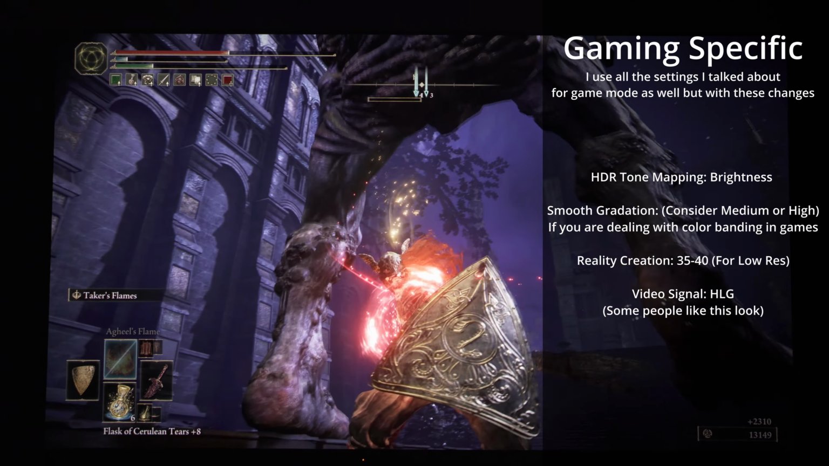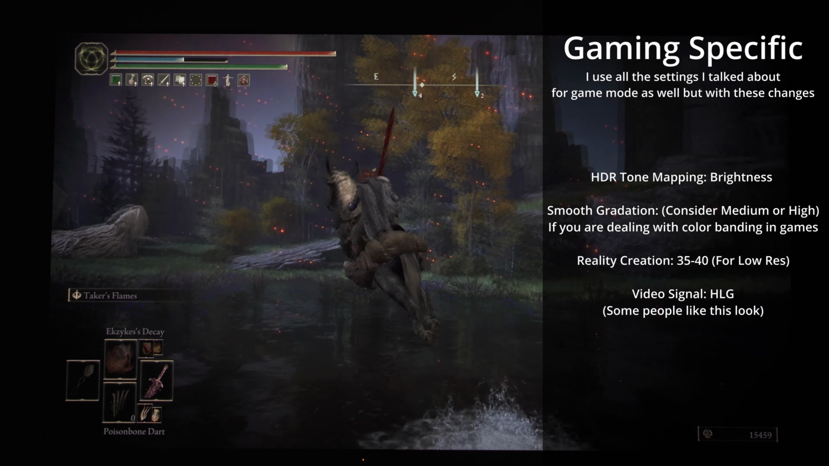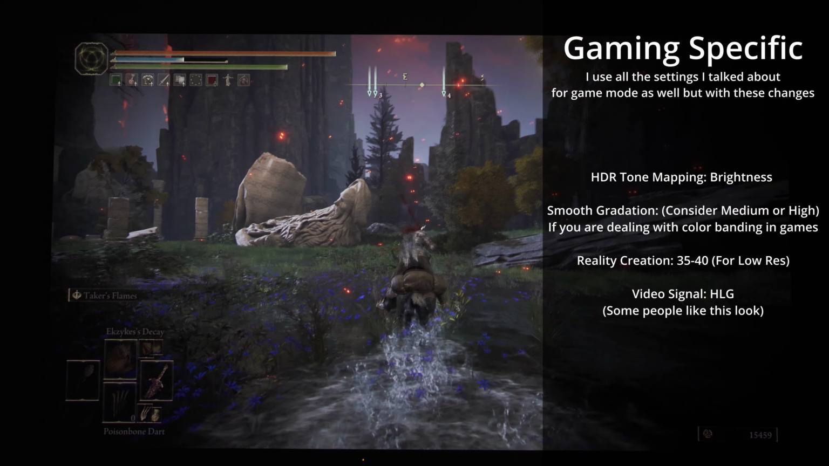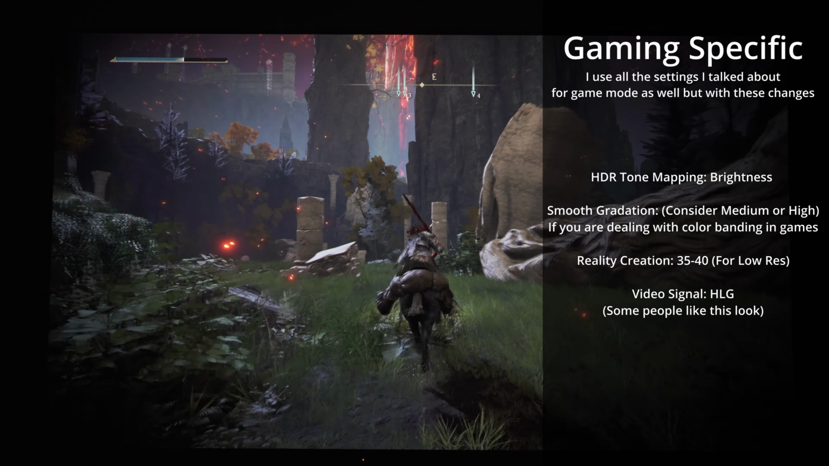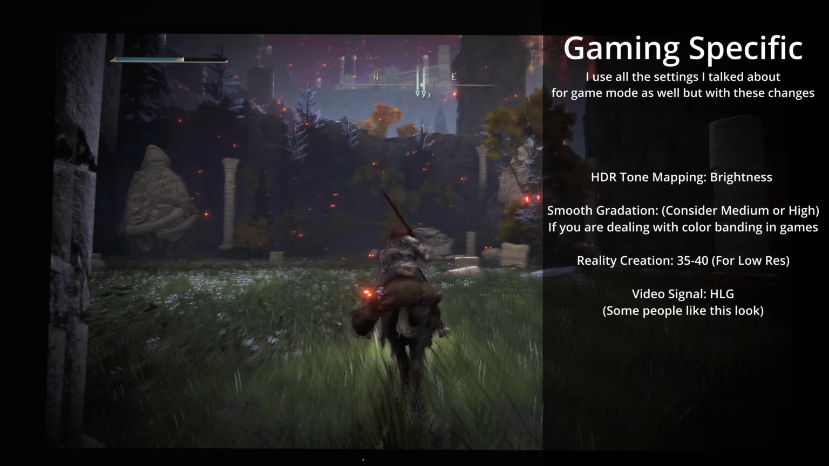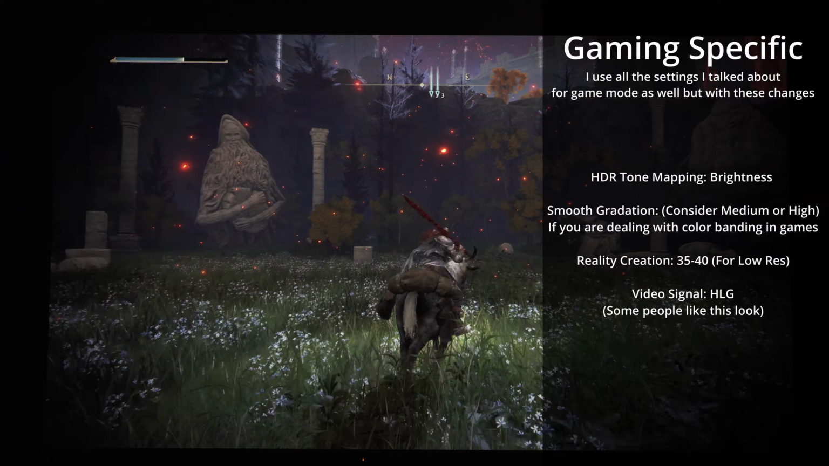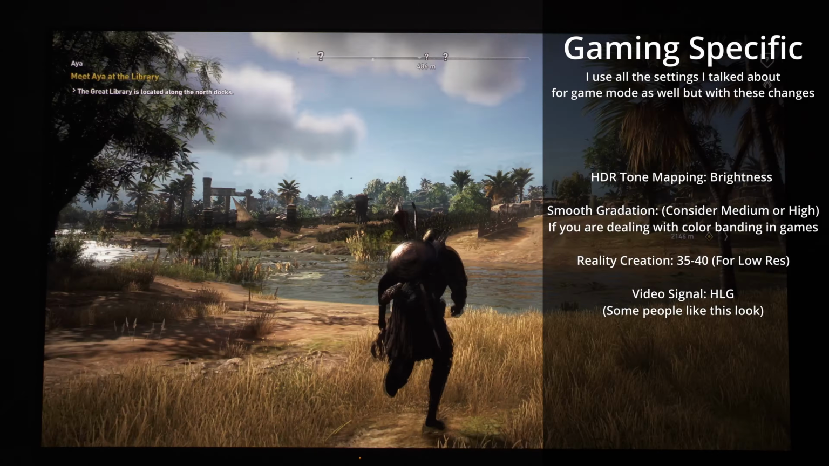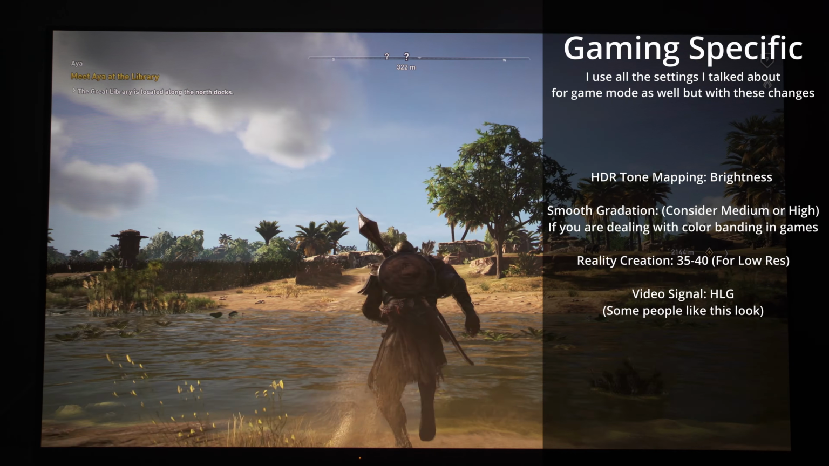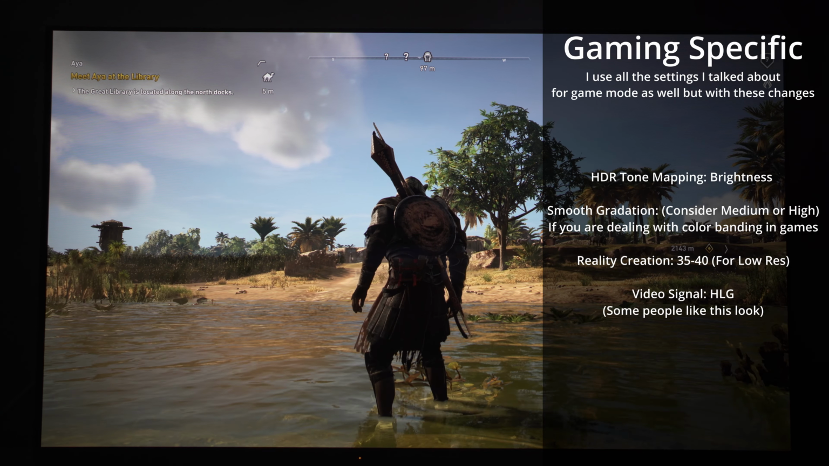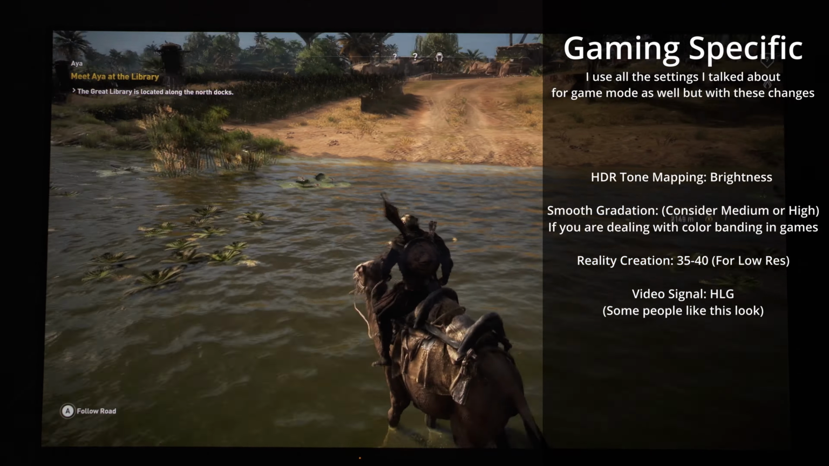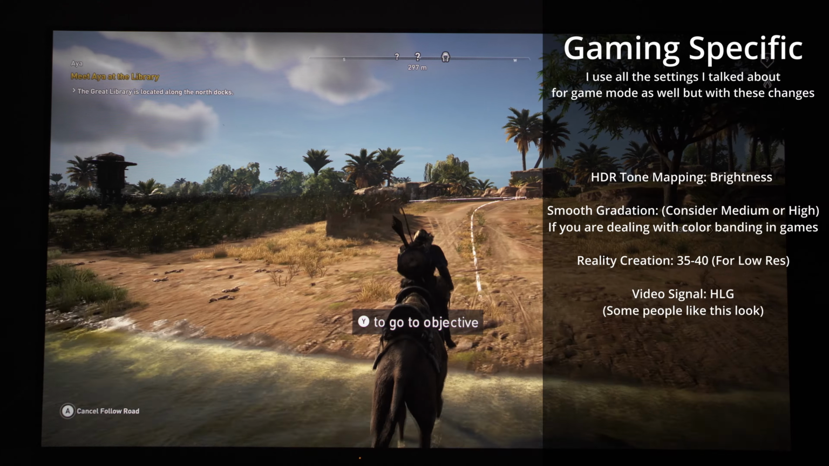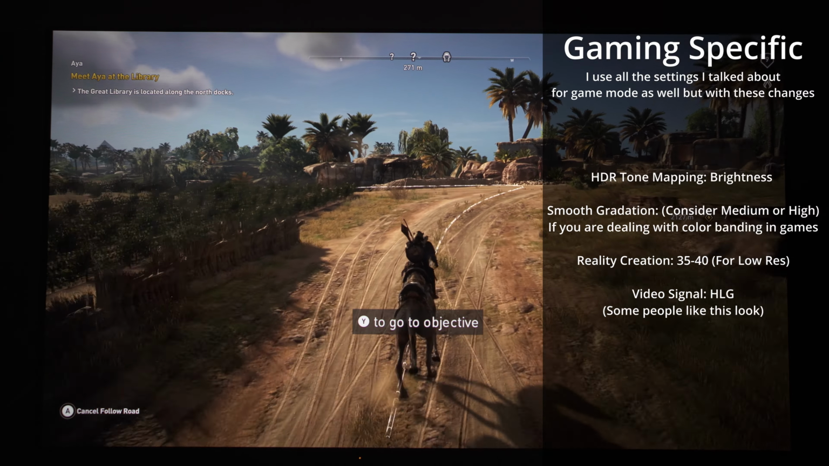The next one, I don't personally touch myself, but it is an option for you, and that will be the video signal option. The video signal option can convert the SDR games into an HLG signal, which is going to give you that HDR look. And some people like this, but I personally do not like it, and I think it leads to too many image artifacts for my taste. But just because I don't like it doesn't mean that you won't, and I respect that.